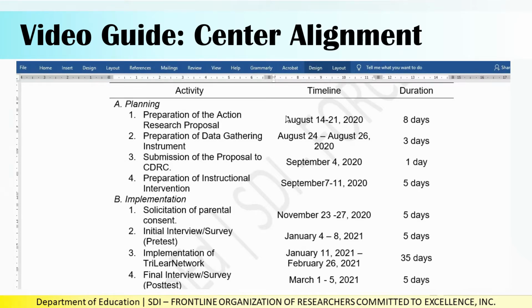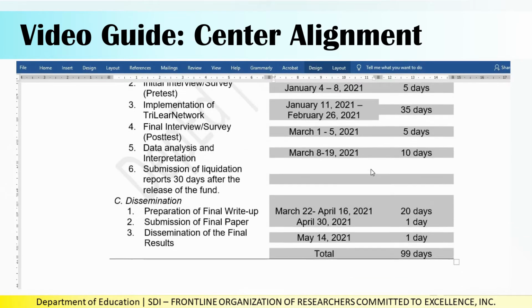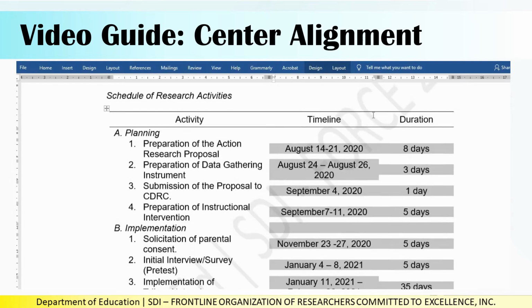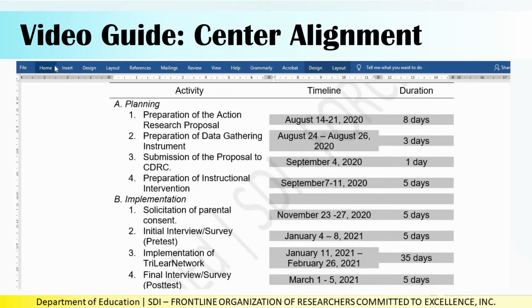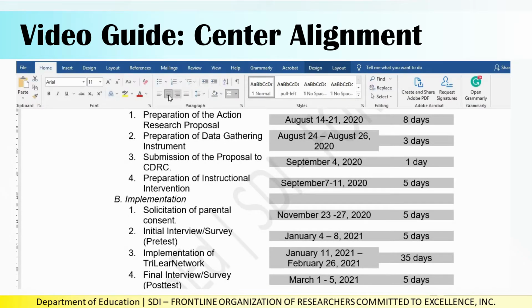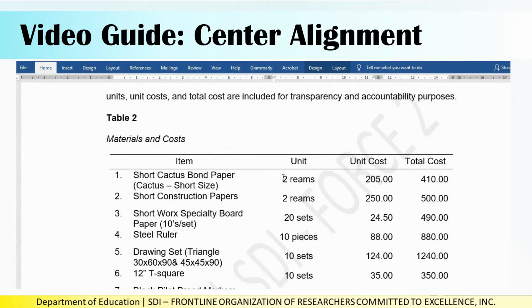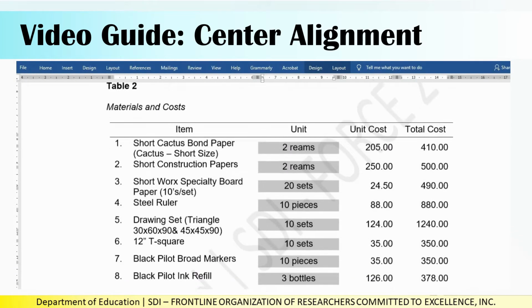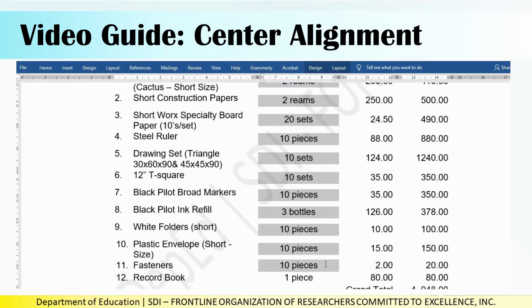In this case, center alignment shall be used for the timeline and duration, as well as the unit used for the materials.